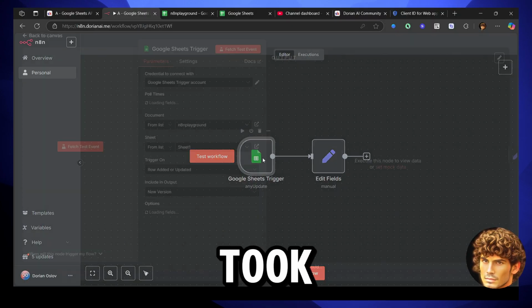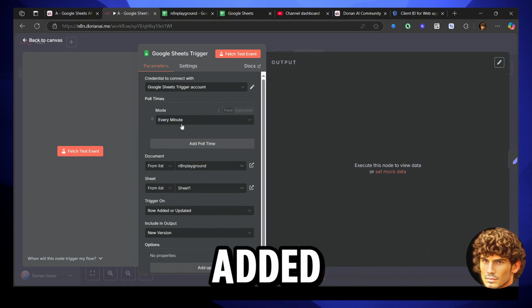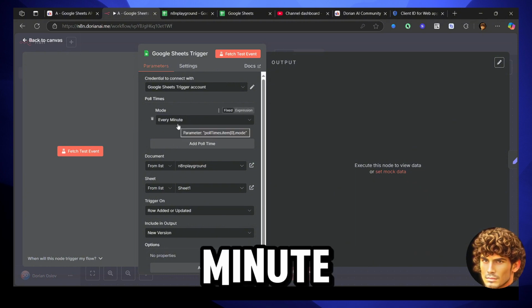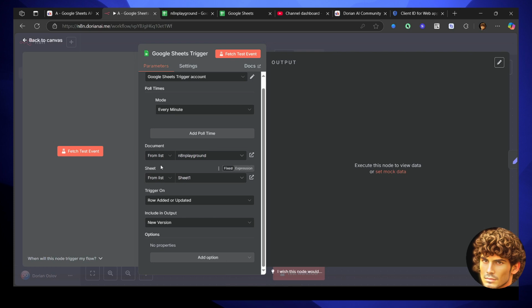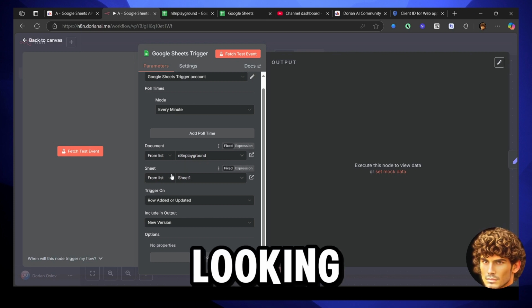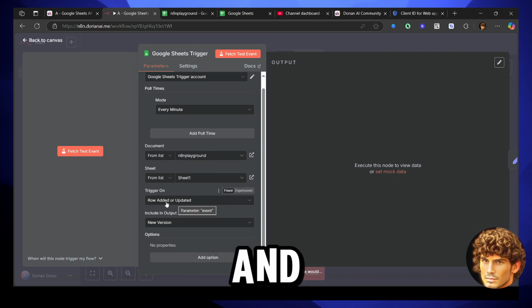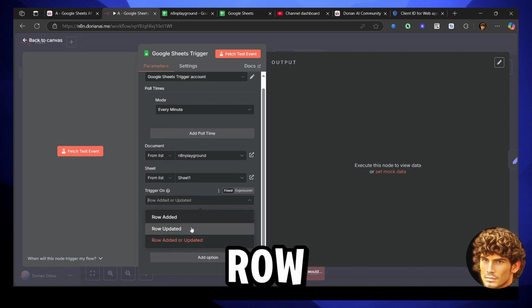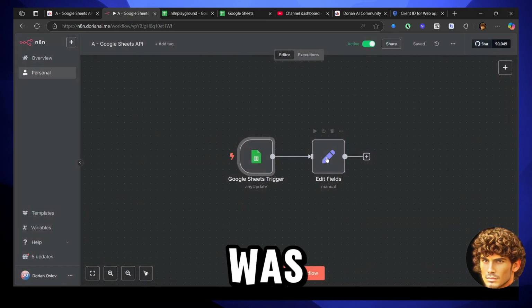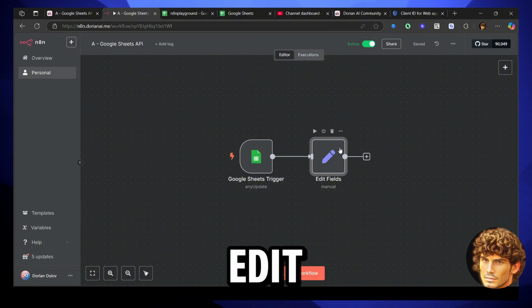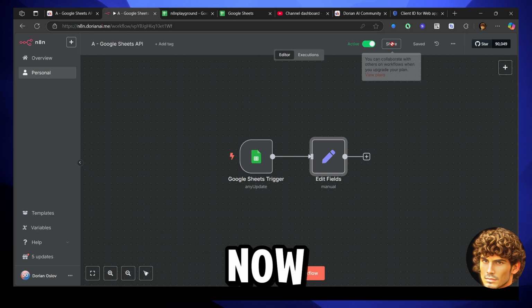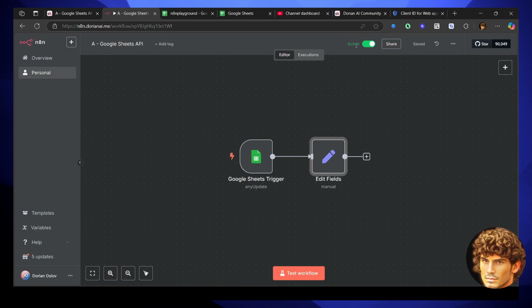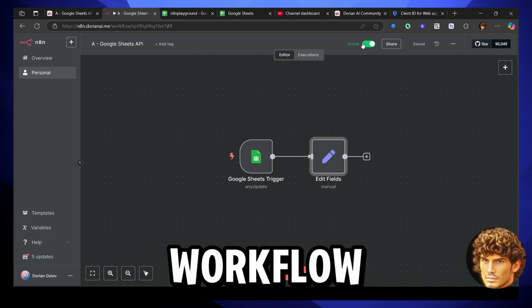What I did was take the first node that we added, then set the polling time to 1 minute. Every time something is added, it's going to update, or if nothing is added, it's still going to poll every minute. And then this is the document we're looking for, and this is the sheet. And the trigger is row added or updated. Then I just added an edit fields node so I can see what exactly is going on here. So now we have saved this workflow and we have made it active.